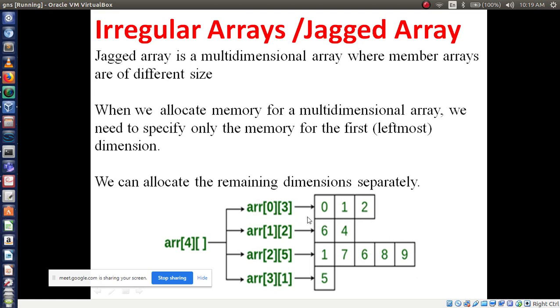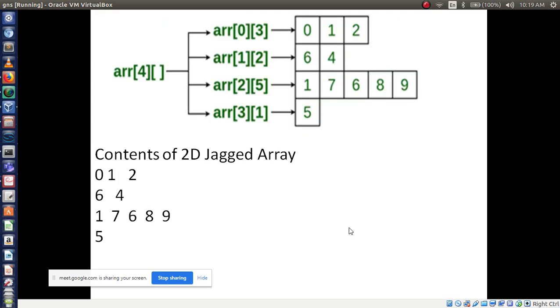For example, the 0th row has 3 columns, the first row has 2 columns, the second row has 5 columns, and the third row has only the first column. So it is called a jagged array or irregular array. Irregular means these are all not regular, not in sequence. The number of rows and number of columns are not the same. Understood? Okay. Now let's see one example for this.